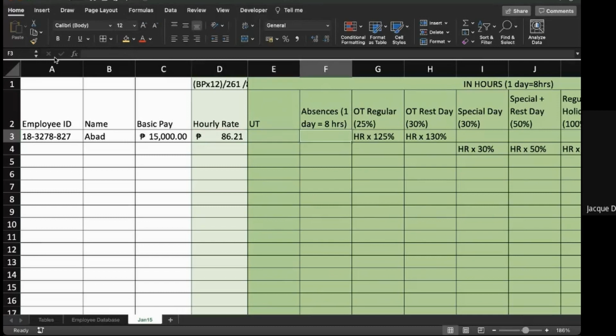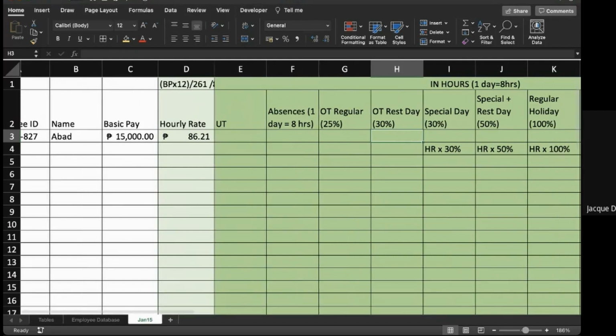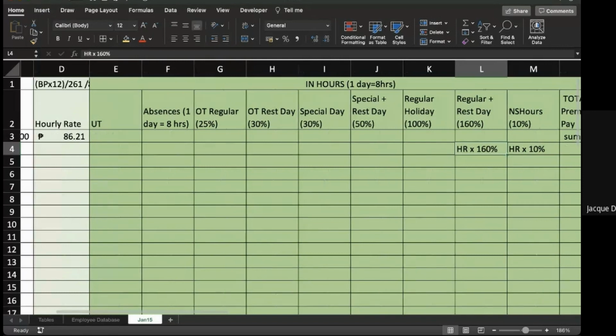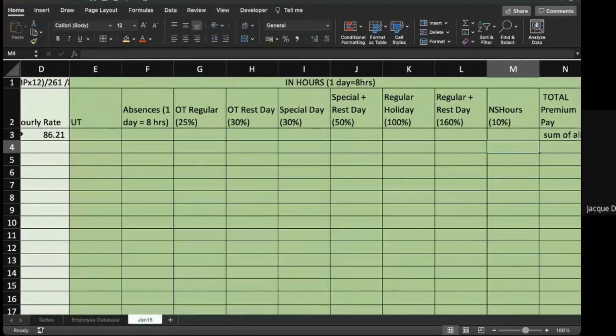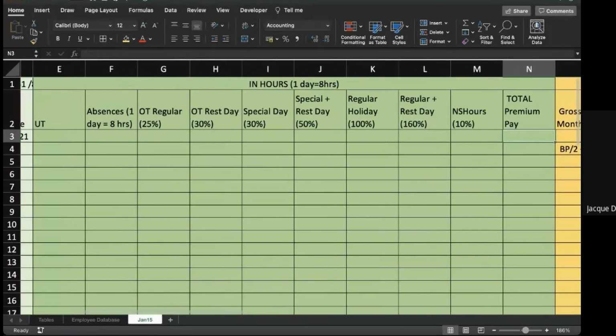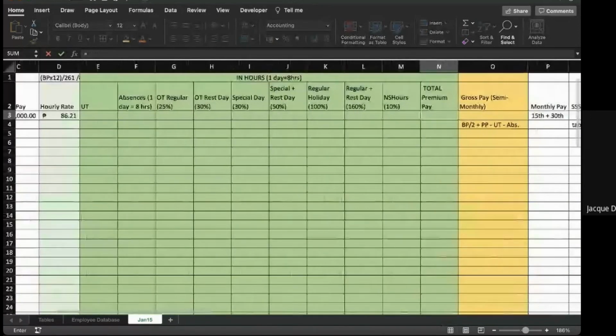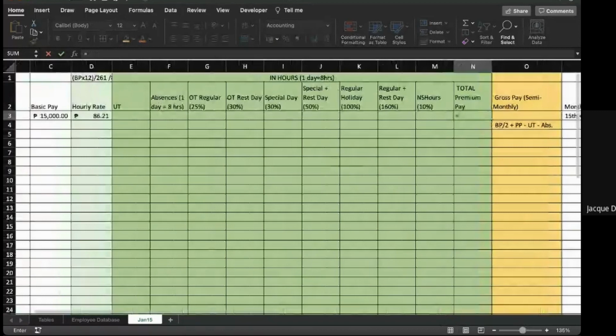For UT, absences, OT regular, OT rest day, special day, special plus rest day, regular holiday, and then you have your regular rest day and your night shift hours. We will total them in your total premium pay. So OT regular. So how do we compute for your OT regular again? That is basic pay multiplied by 125%.